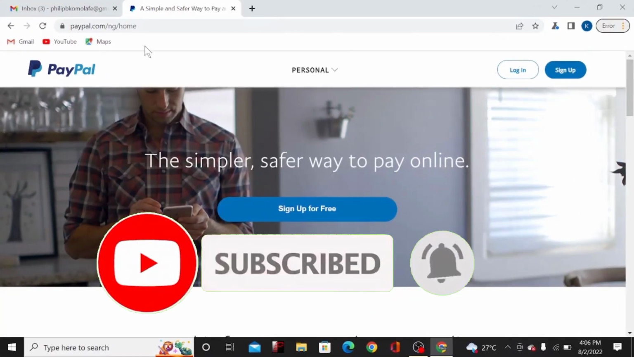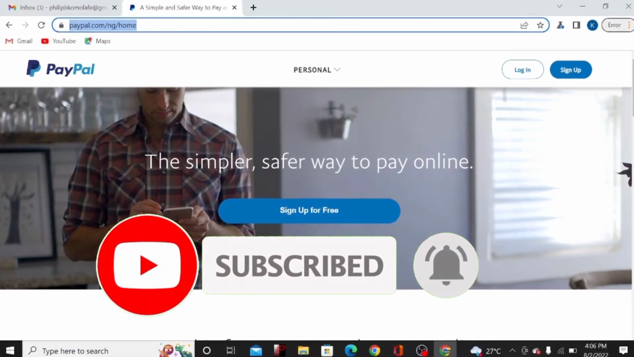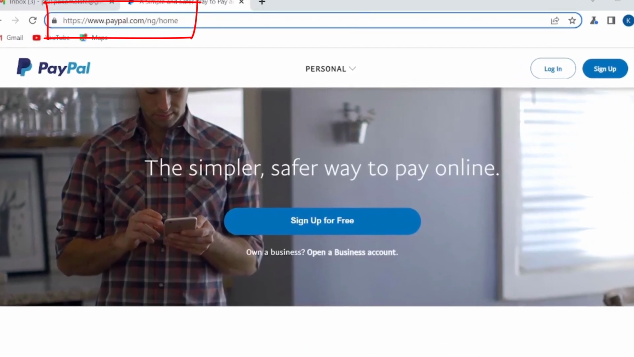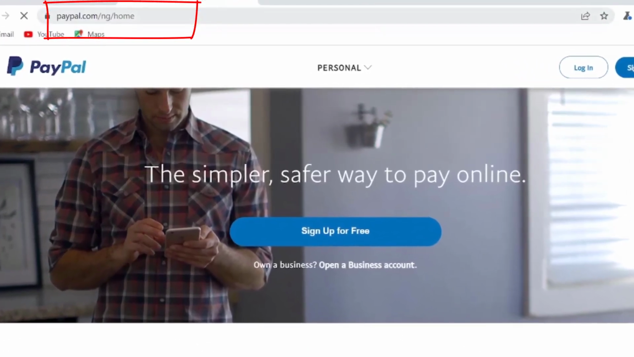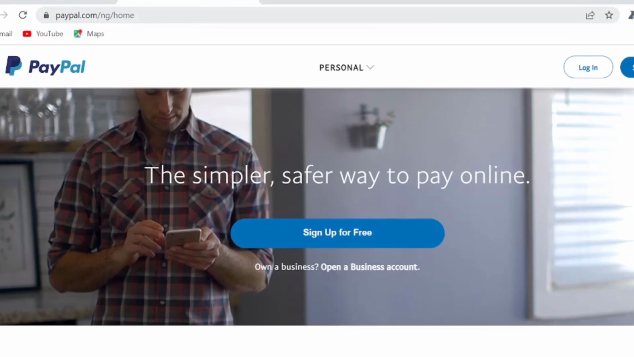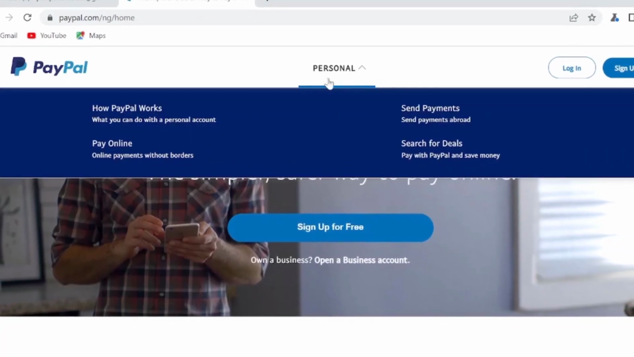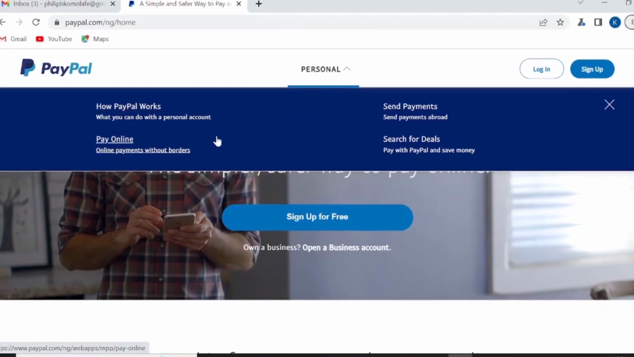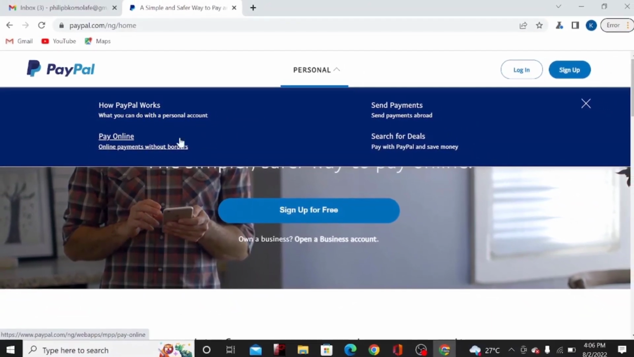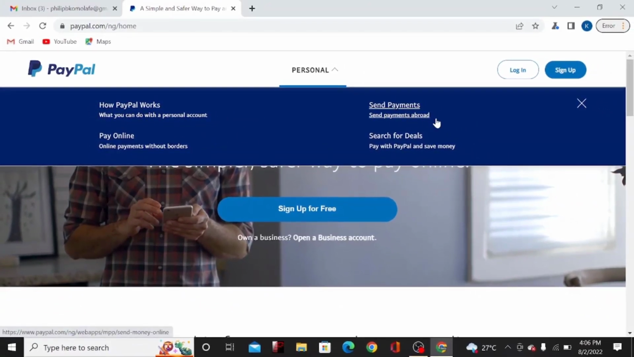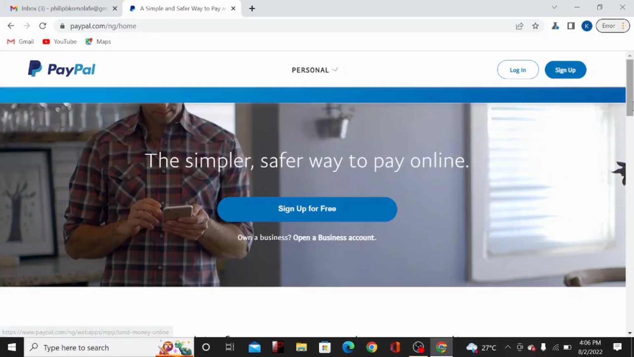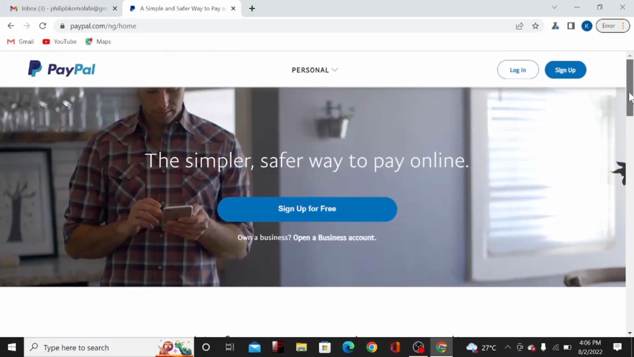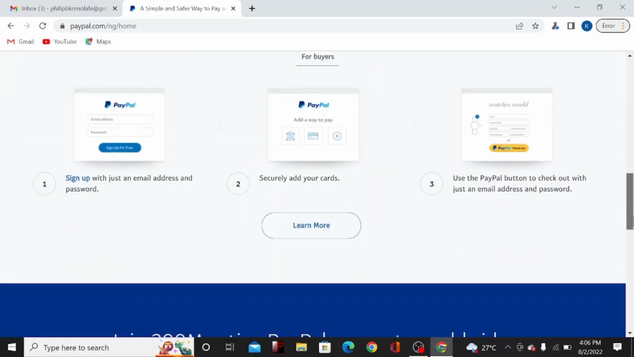So without wasting much of your time, you have to come to the PayPal official website, which is paypal.com. If you come to paypal.com, it's going to redirect you to the .ng page, because I'm from Nigeria. It's going to redirect you to the Nigeria page because we are not using a VPN. It's not advisable to use a VPN, but Nigeria PayPal has a lot of limitations. You can only pay online, you can't receive money, and you can't transfer money to your bank account or your credit card.